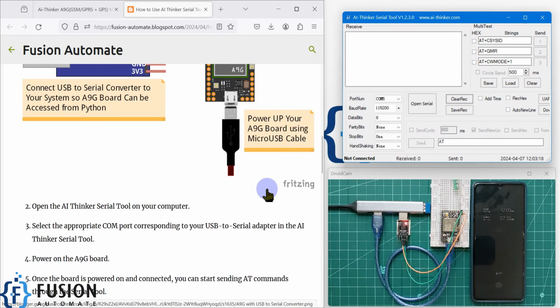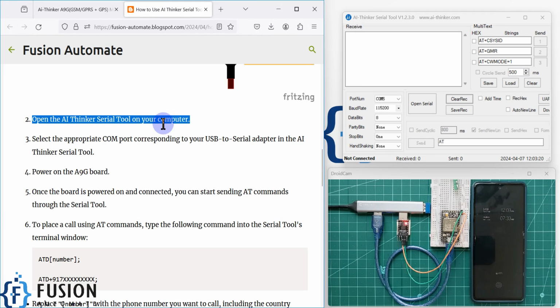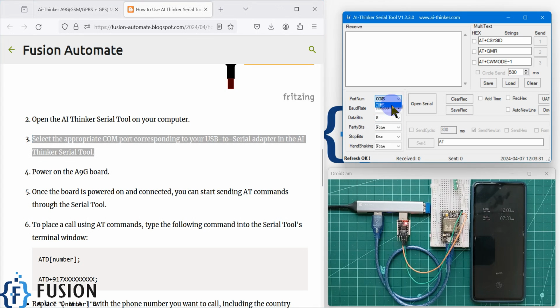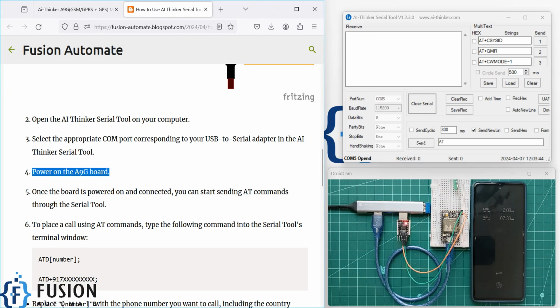Now we have opened the AI Thinker serial tool in our system. Now we have to select the appropriate COM port. This A9G board is connected serially with my system on COM5. You can see here we have only one COM port available. So we are going to select this COM port, and we are going to open the serial communication with the A9G board. Okay, so it is open. Now we have already powered up this A9G board using this micro USB cable, so we can skip this step.